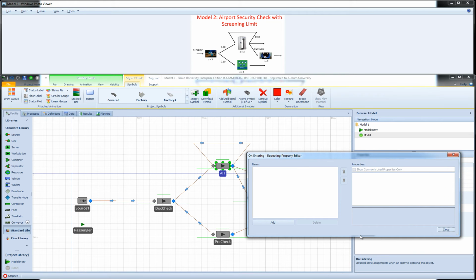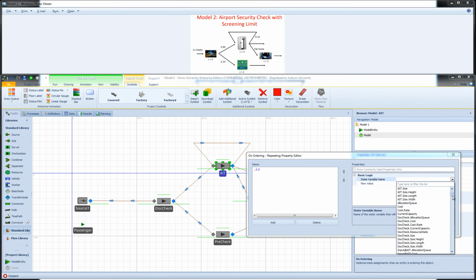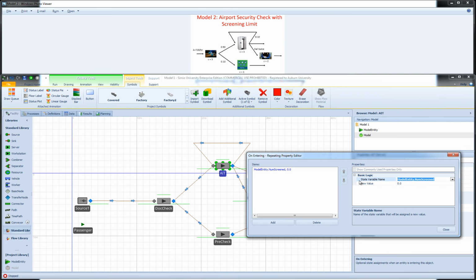Also recall that you can use add-on processes to do state assignments. So I'm going to increment the value of my model entity numScreened by 1 whenever the entity enters the AIT server. So when the entity enters the AIT from doccheck, it becomes 1. Remember, the default value was 0. Then if it fails for the first time, it becomes 2. And if the entity fails the screening for the second time, the value becomes 3.